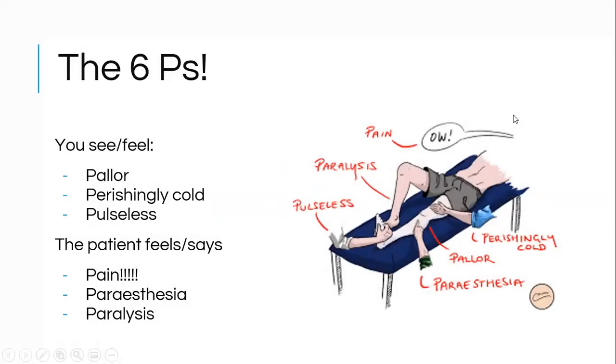So these are really important to know. I like to split them into things you see and feel and things that the patient feels and says, just because it helps you remember it a bit better, because there's 3 in each. So you'll have a look and you'll go, oh my gosh, that leg has really, really gone white. There's pallor. You'll have a feel and say, oh my gosh, it's so cold. It's perishingly cold. They've put in the perishingly because there's a P in there and it's the 6 Ps. You'll have a feel and you won't be able to feel the pulses because there's no blood flow.